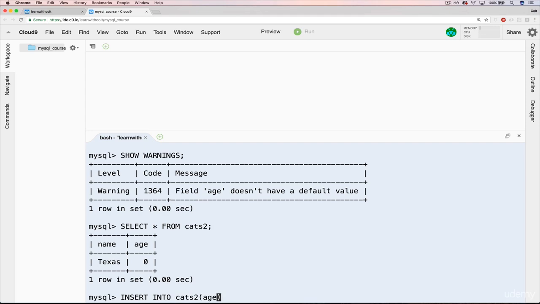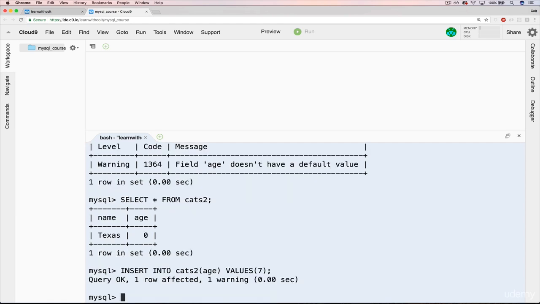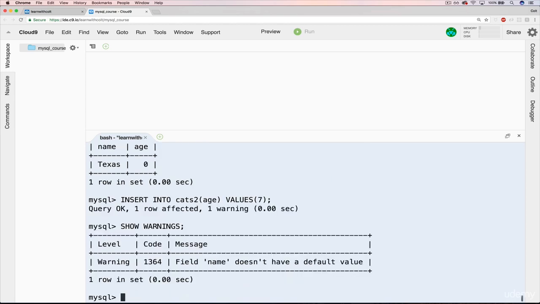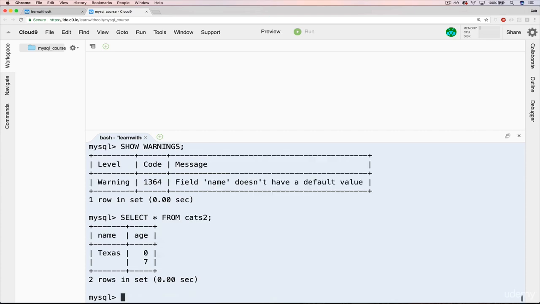Now let's try the same thing with insert into cats2. And this time only age is specified, and age will be 7. I get the same query OK, one warning. Show warnings. This time it says field name doesn't have a default value. Let's do our select star.